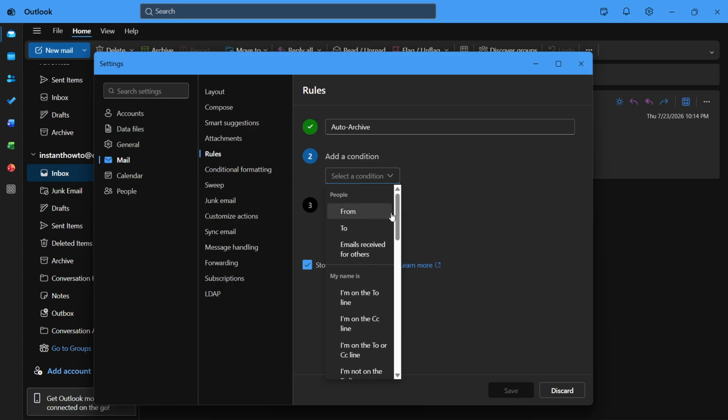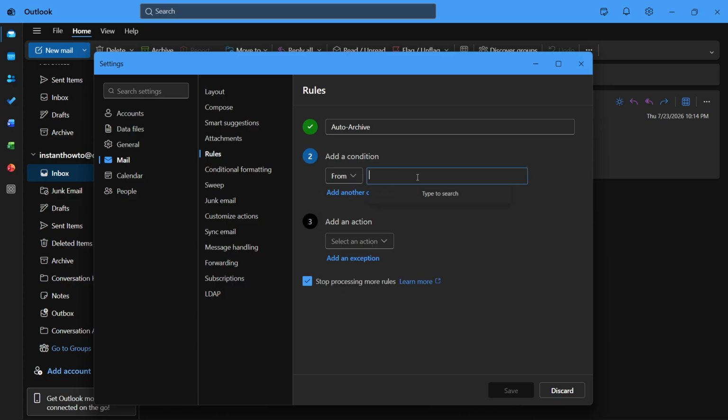What I'm going to do is just do from over here, so it's going to auto archive all the emails sent from a specific person. So I'm going to do from over here, and I'm just going to type in myself, okay? So I'm just going to type in my name, and there we go, I have myself, so we're going to be able to test it out as well.